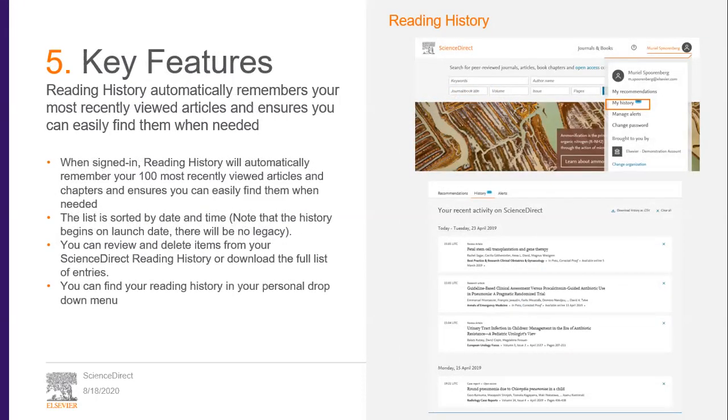And always, when you log in with your account, at the right panel, when you click on your account, user profile, you will see the My History part. Here you can always check your last 100 recently viewed articles, and you can manage them by deleting or exporting to Excel for any other need.